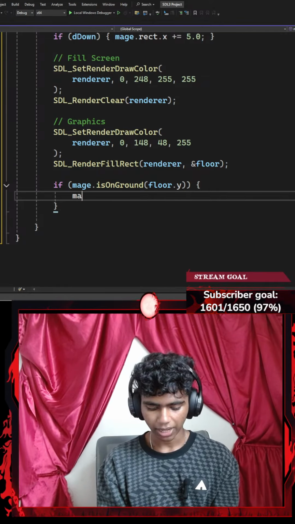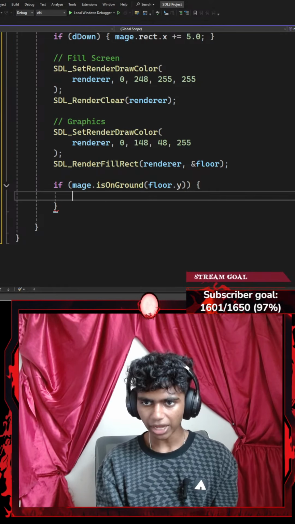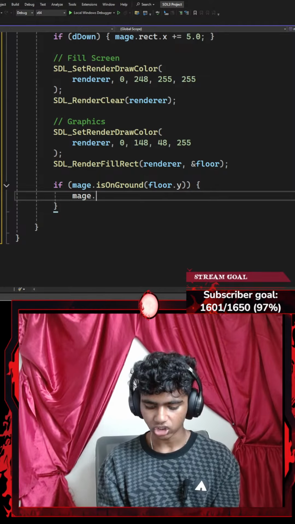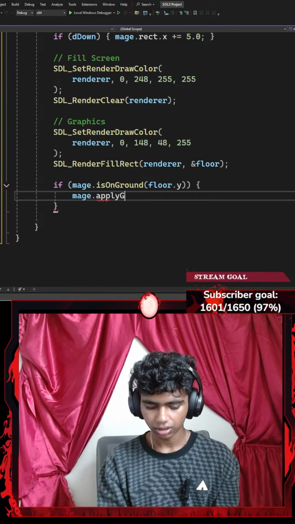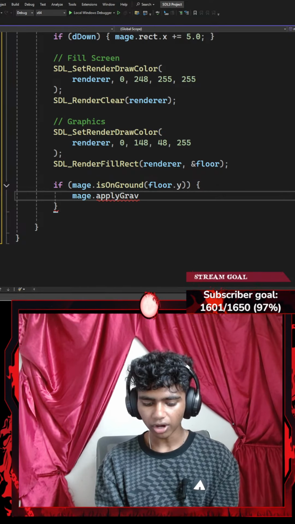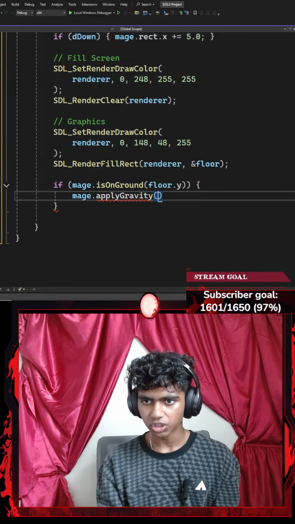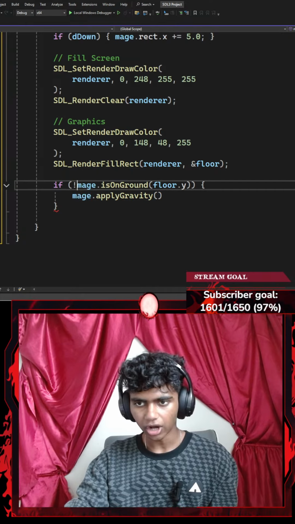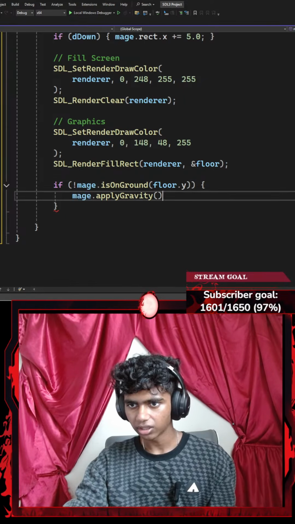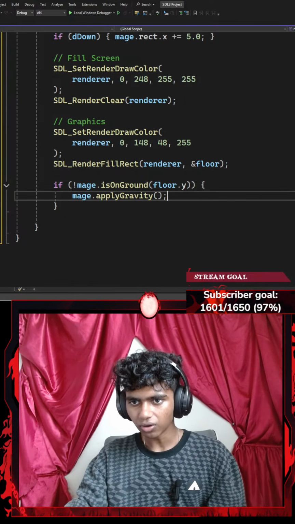Then I'll go with my mage. Honestly, I might go with something like mage.apply gravity. Okay, I might have to go with not on ground to apply gravity. I actually forgot this part. Okay, if he's not on ground, then I want to apply gravity, right? And then I'm going to end this with a semicolon.